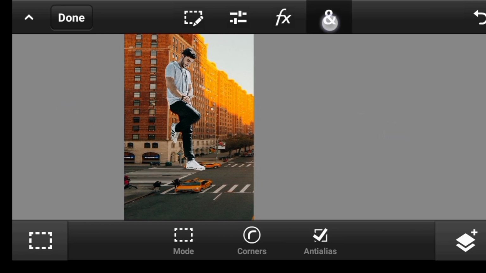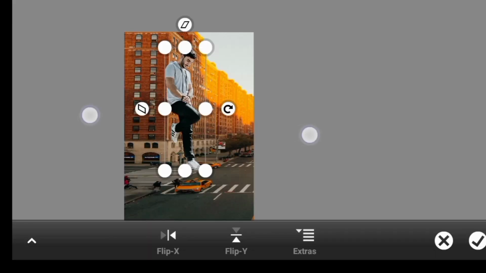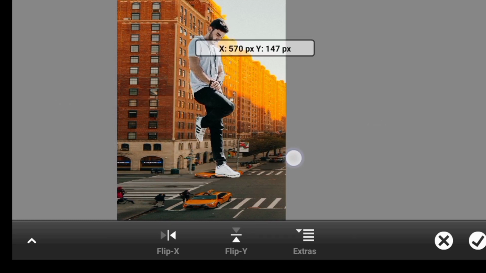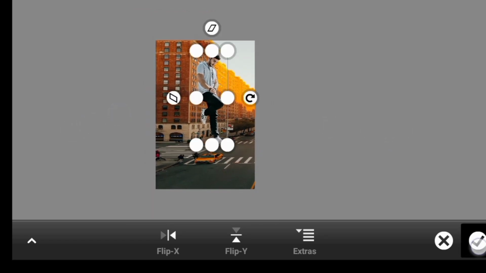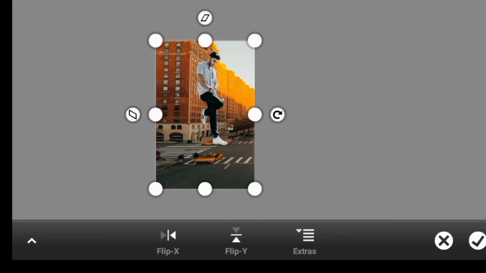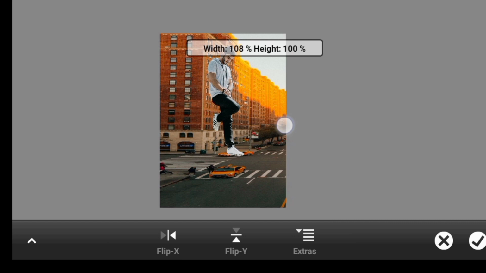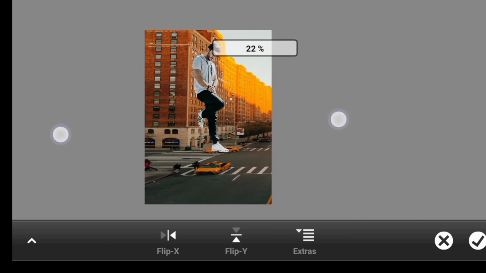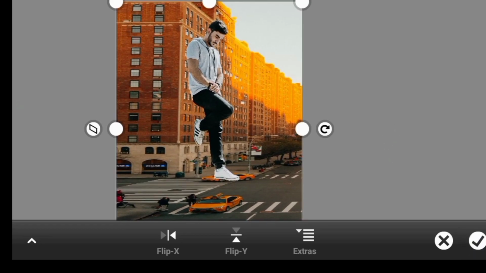So now let's move the model layer a bit. Transform. So let's move the model layer a bit to the side. I think I'm still going to stretch the background layer a bit further. So click on background. Click right here, transform. Okay. Alright. Click on done.